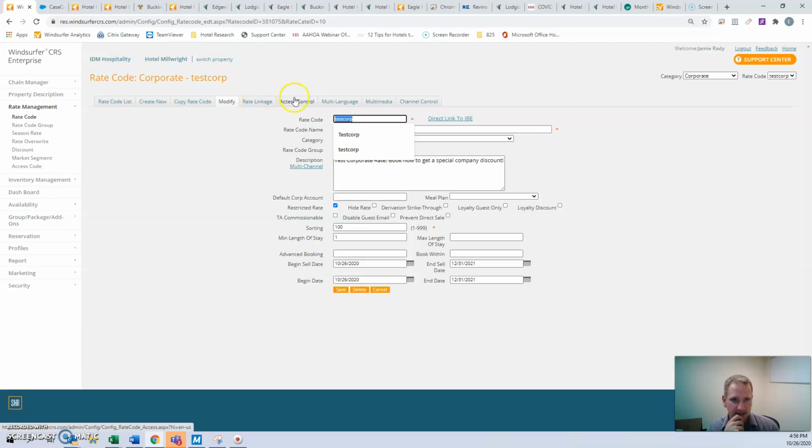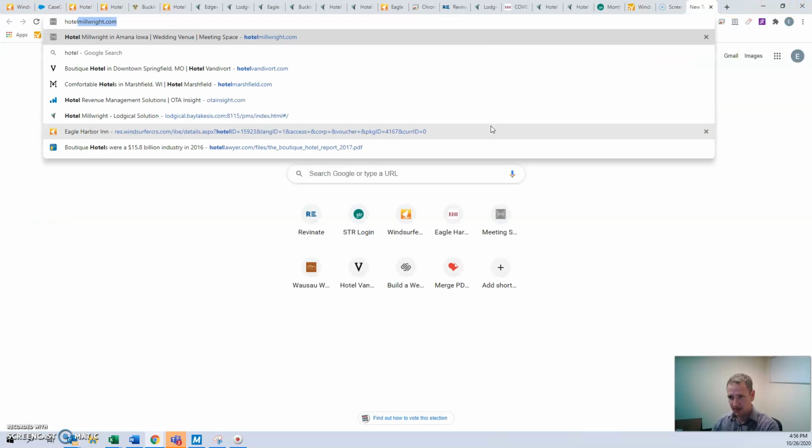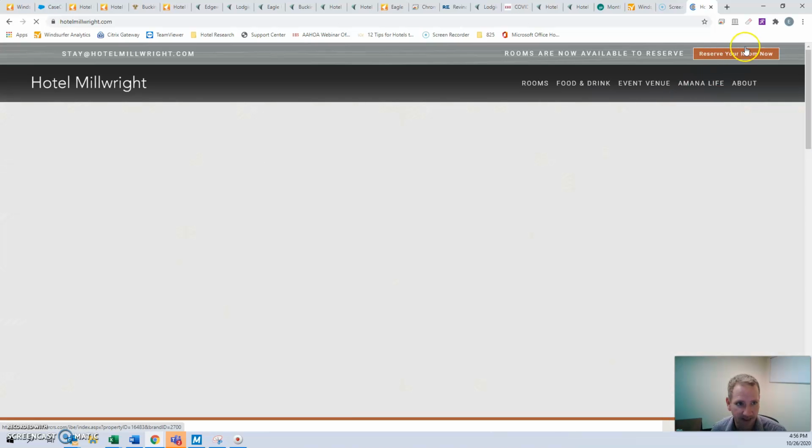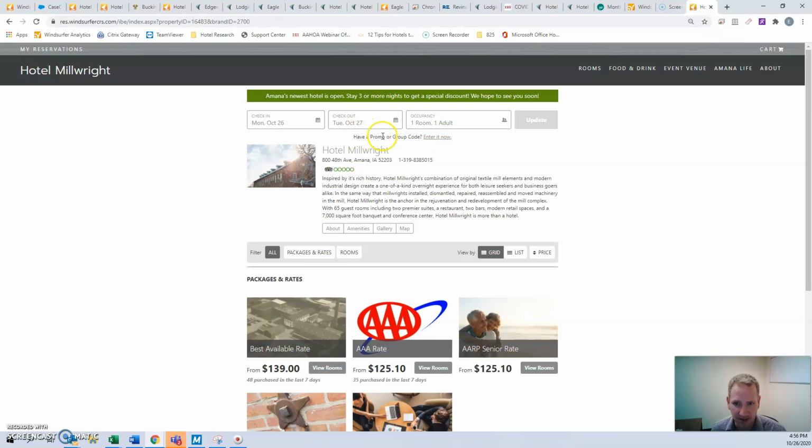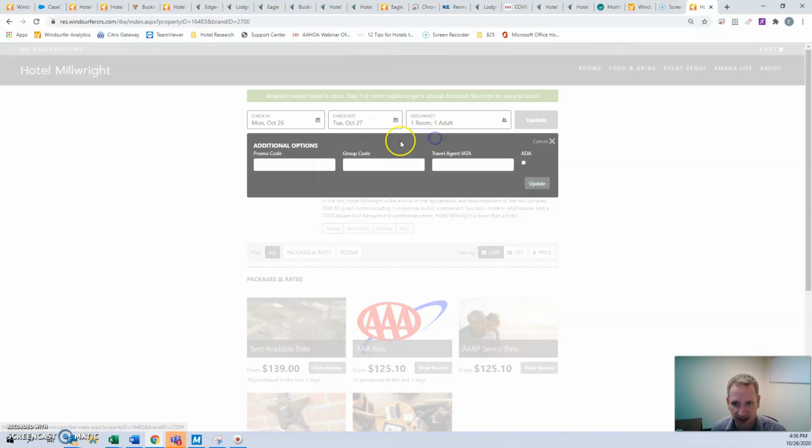They would go on to hotelmillwright.com, just like this, click Reserve Room, and right at the top where it says have a promo or group code, they would enter their special code. So if it was Whirlpool, Whirlpool, or in our case, Test Corp.